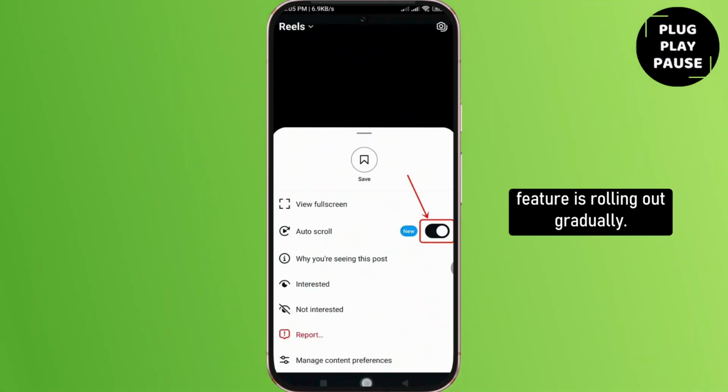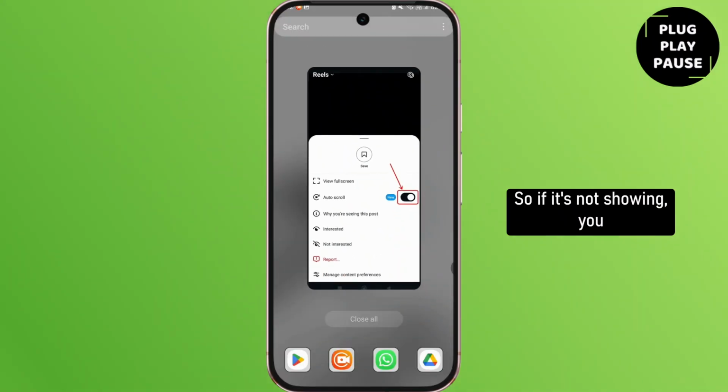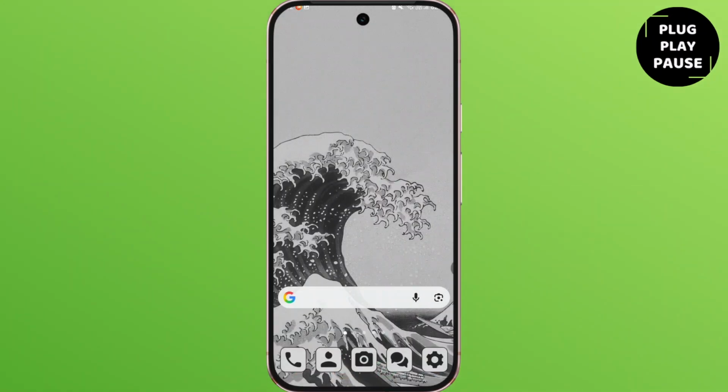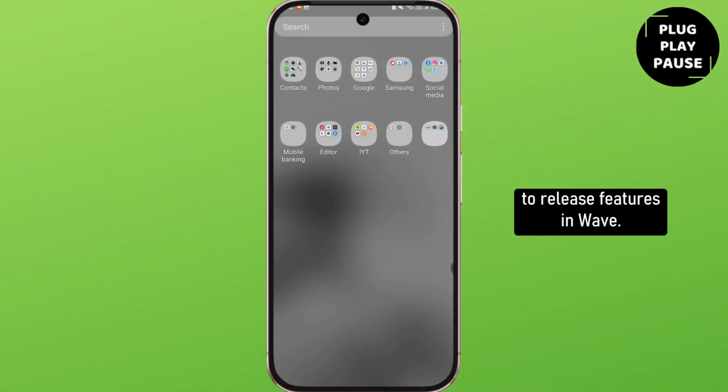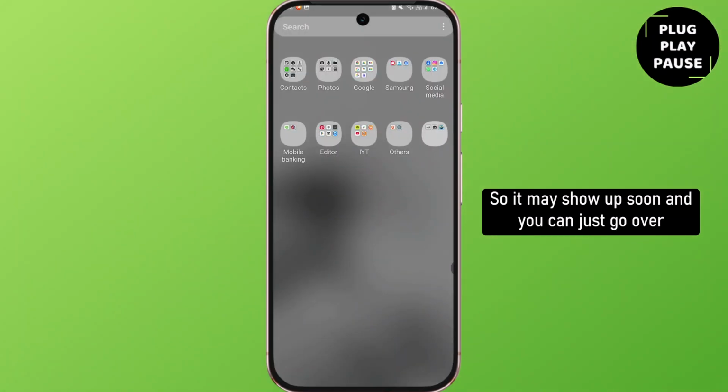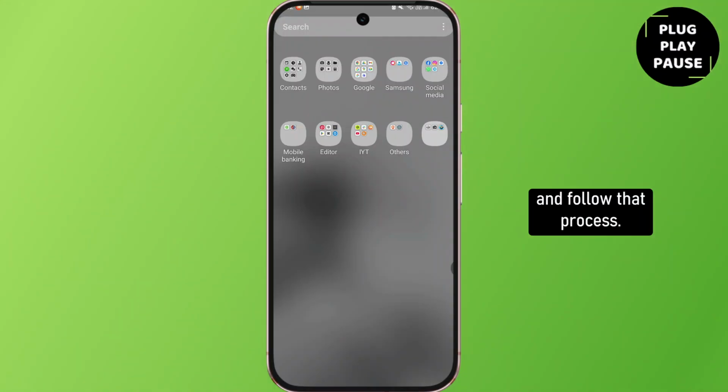And the thing is, this feature is rolling out gradually. So if it's not showing, you can update your Instagram app or restart your phone or wait for Instagram to release features in waves. So it may show up soon and you can just follow that process. But this is usually how we enable it.